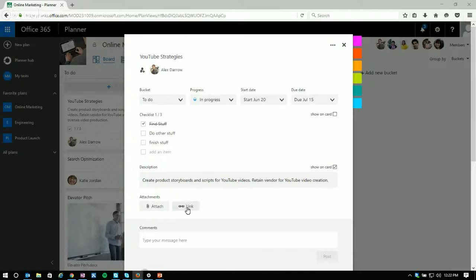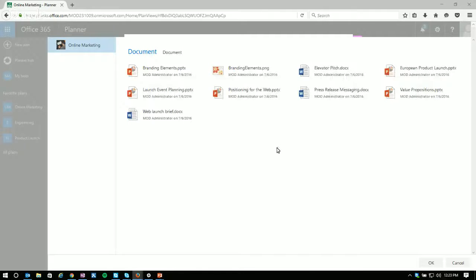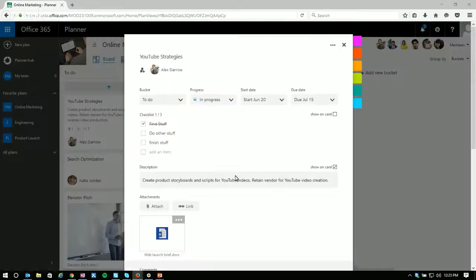And attachments are different than documents? The attachments are the documents. So if you attach a file here, it will actually add to the document library or whatever that was? Right. So let's browse OneDrive. I was just making sure it wasn't like an embedded file as an attachment to a list item. Right. So let's add this web launch brief here. And as you can see, it shows a little pretty edit, remove, show on card.